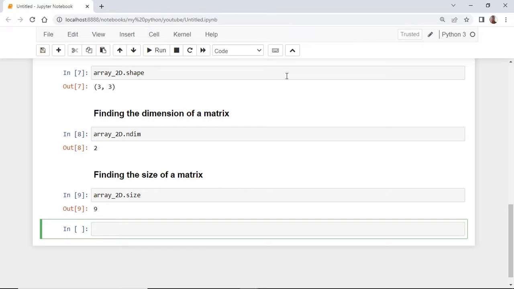With this, we finished the video, where you learned how to get the shape, the dimension, and the size of a numpy array or matrix using the numpy library in Python.